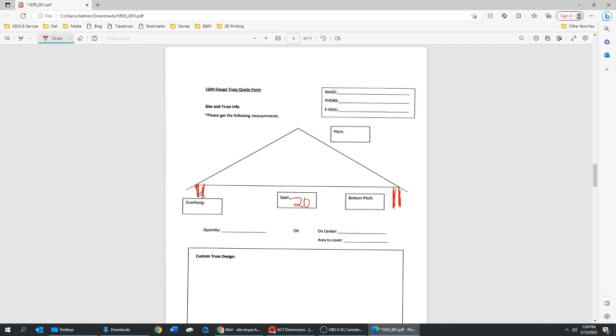Your overhang is going to be anything outside of the bearing point. So let's say this goes out here 1 foot, then your overhang is 12 inches, or 1 foot, sorry. And usually 99.9% of the time your overhang is going to be universal. It's going to be the same on both sides. If it's not, you can write it in over here, but most of the time it is. Your top pitch is going to be the pitch of the roof. So we'll say 3/12. So that's obviously the pitch of this roof right here.